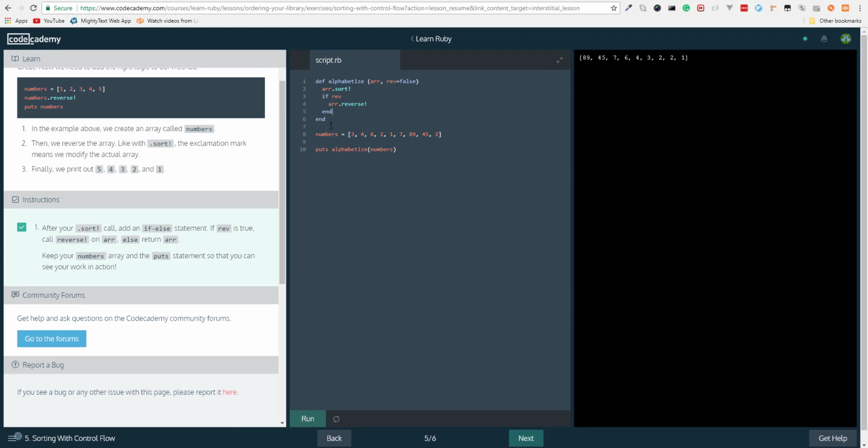Anyway, okay, let's just do what they want us to do, which is an else if, or not even an else if, just an else. Else return the array, and run that. Yeah, I don't know. That's super weird to me. And then if I pass true, it's in reversed order. Okay, let's just move on.